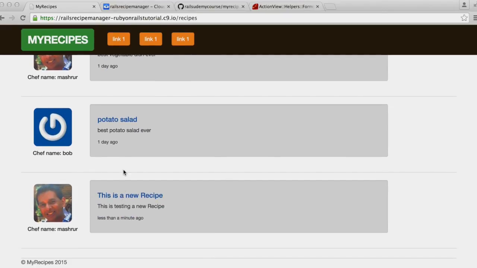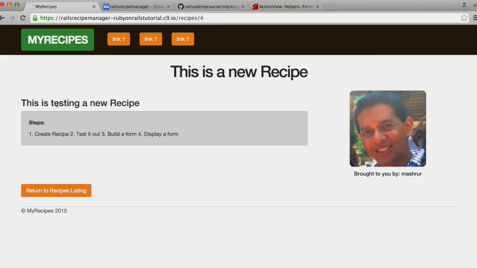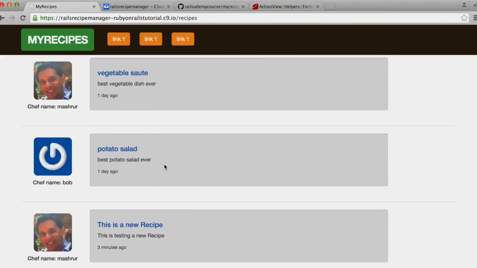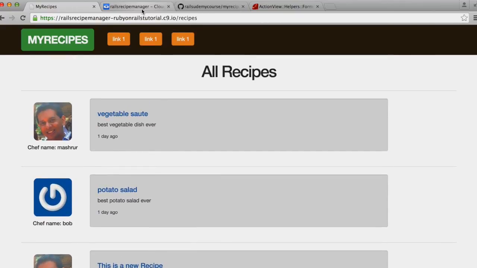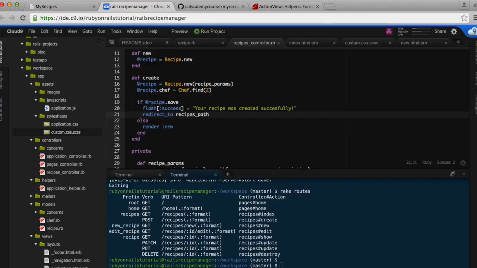There you go. That's the recipe we had just created, right? So this is new recipe. If you click on it, there it is. This is testing new recipe, and then the steps, and then the title and the grab. Okay, great. So let's go back to return to recipes listing. Now, one thing I do want to update here is that notice how this is showing up in one line, even though we had entered this in multiple lines. We'll fix that later, okay? All right, so let's go ahead and work on the message.